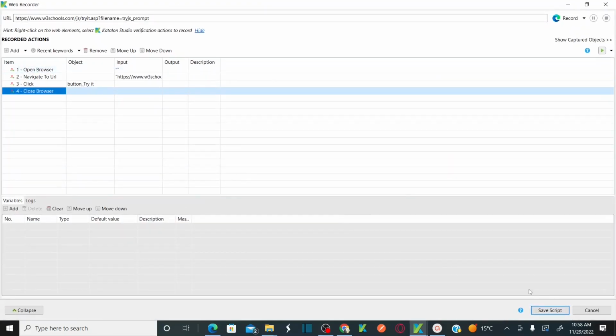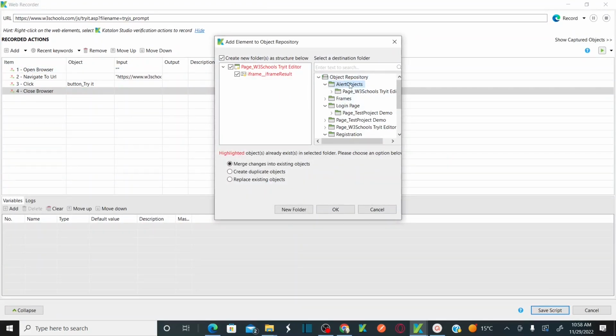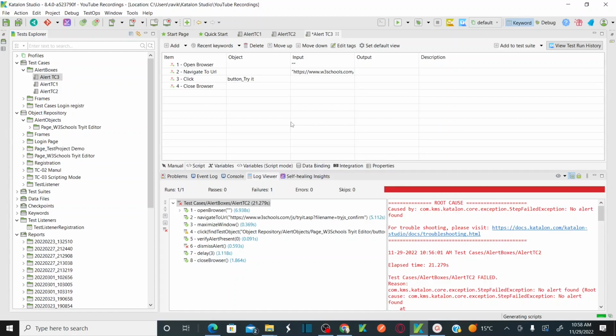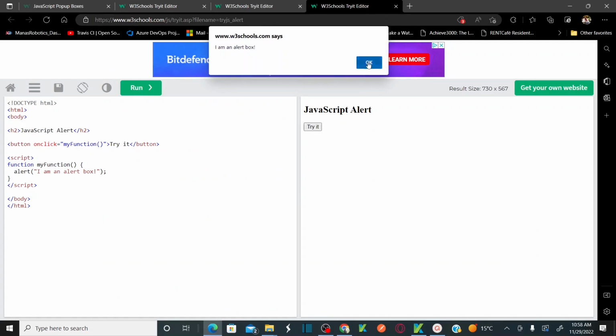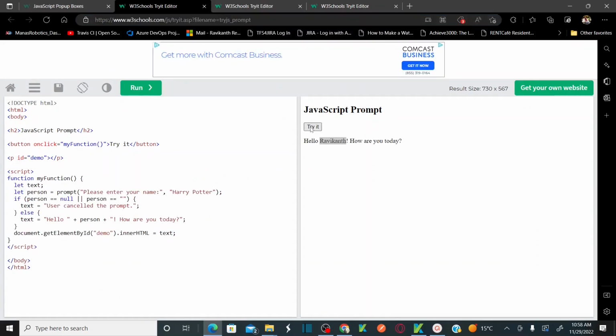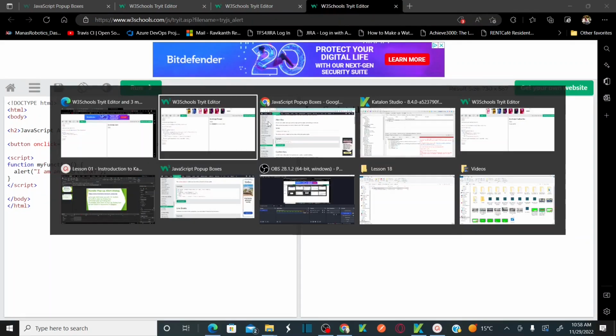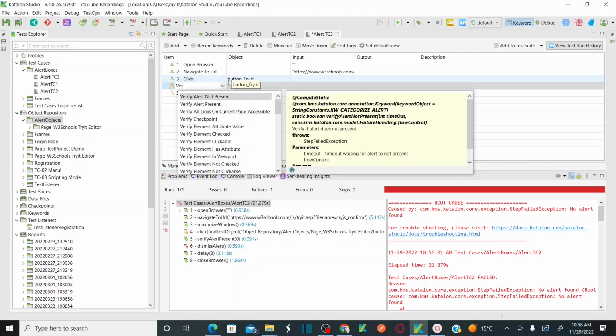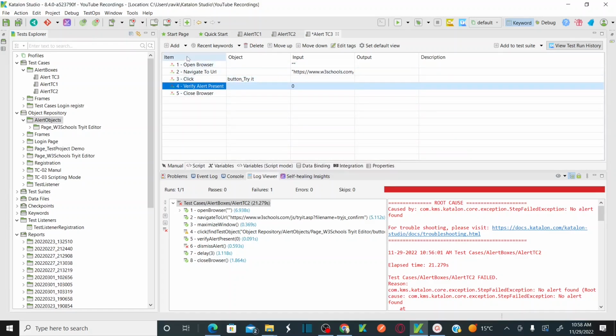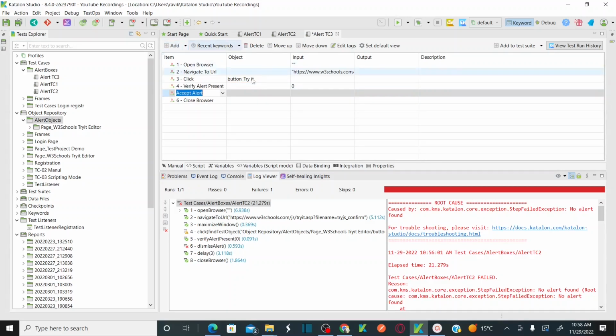Okay, and then save script. I'm going to use the same alert objects folder to save my locators. Click OK. So done. So again here, so now first I need to verify. As soon as I click on try it, I need to verify if the dialog box is present or not. What is the step that we need to add? Verify alert present, right? Add the step after clicking on try it. Add verify alert present.